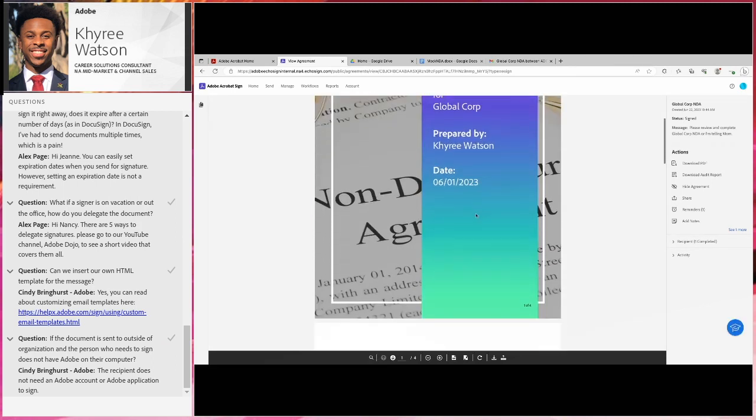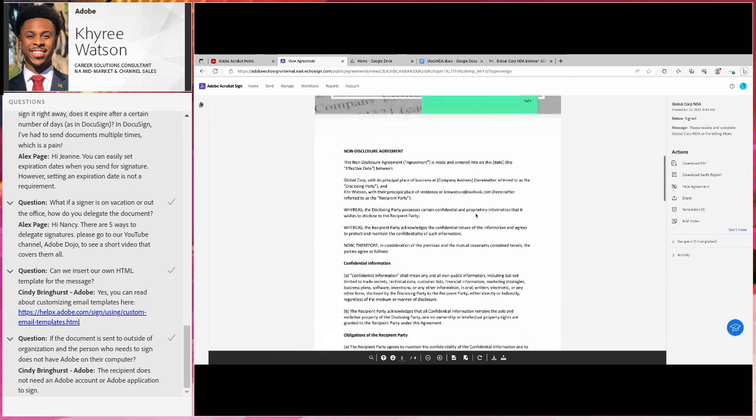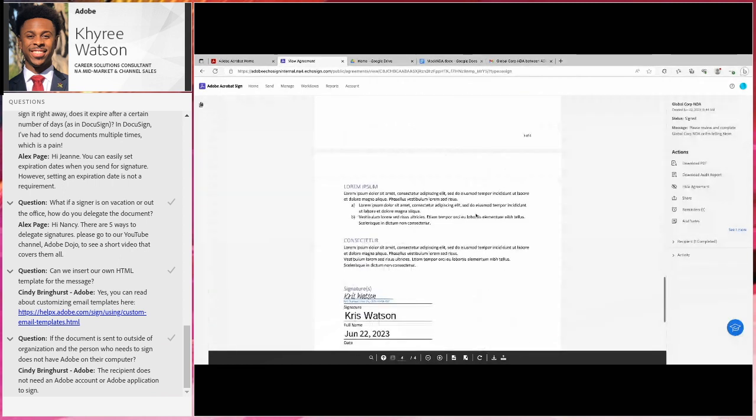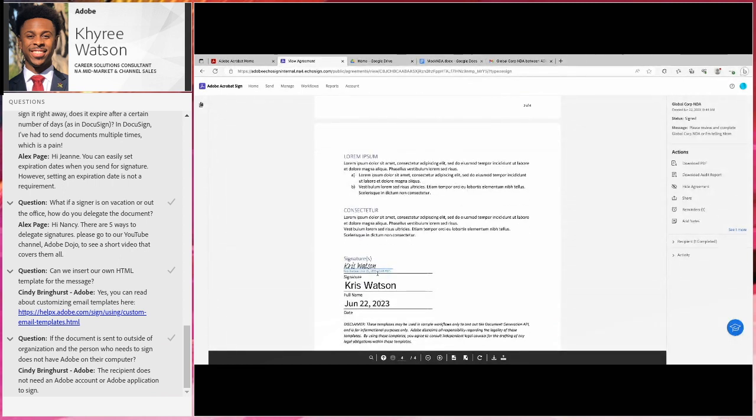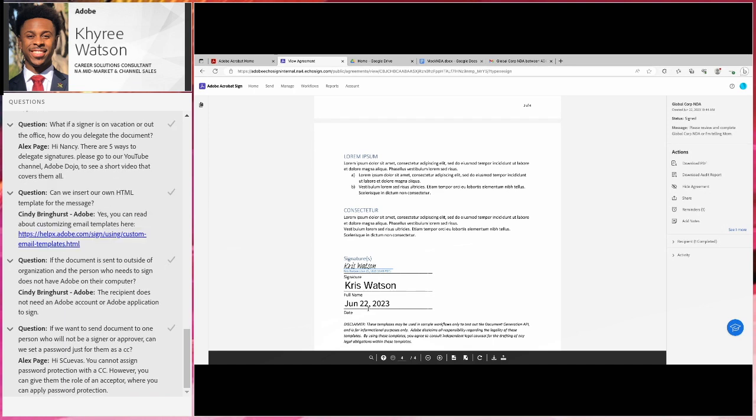Again, the cohesiveness and the consistency of the document is still there. I'll scroll all the way down to the bottom. You can see Chris's name is there, his signature is there, his first and last name, and the date is all there. And all this was done within a matter of moments. It didn't take me days or hours to get this done. I did this probably within 10 minutes or so. So just to show the ease of use, the capabilities and the consistency of Acrobat Sign and the different functions that come within it.